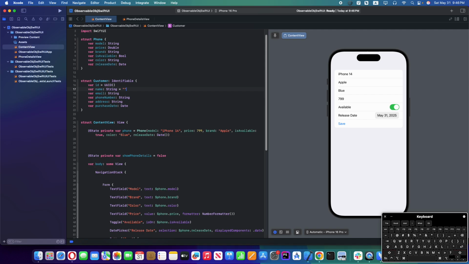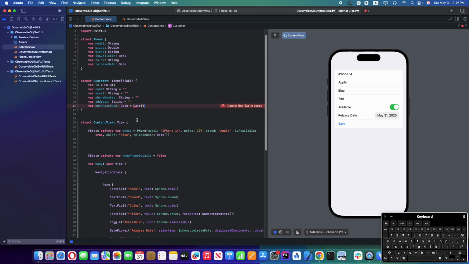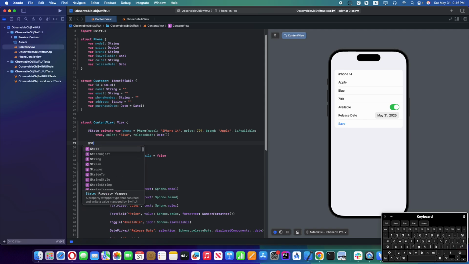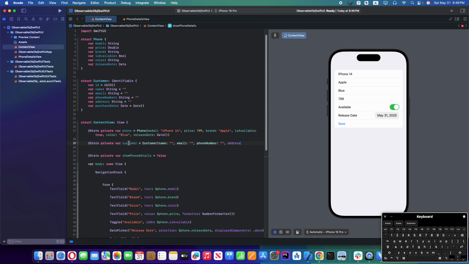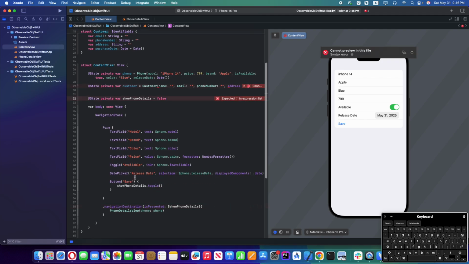String, assigning some default value. Date. Now we are creating another private state var for customer. So let's add these fields here.